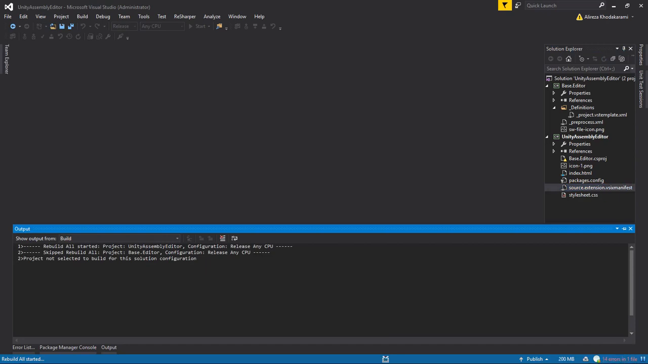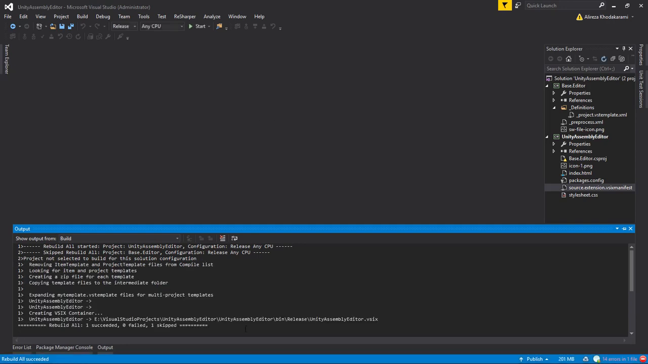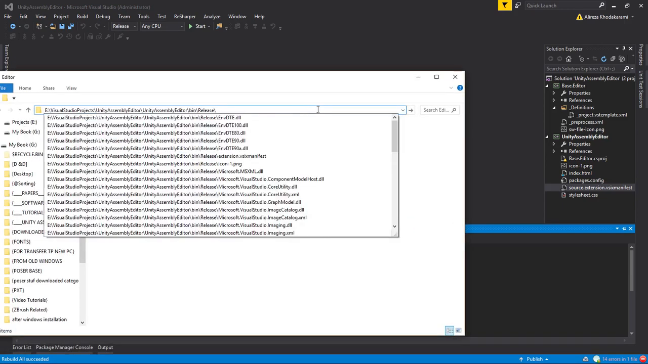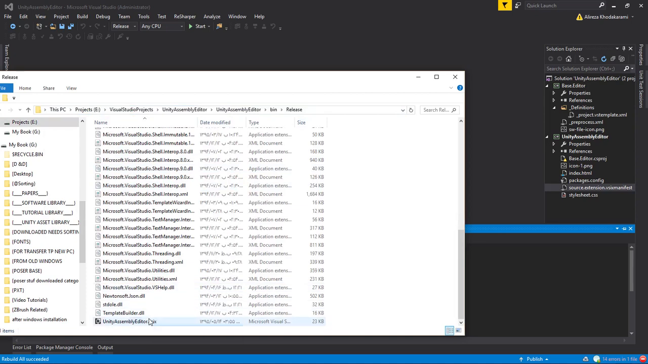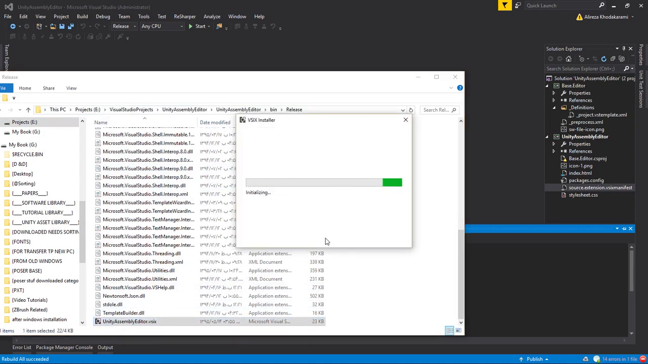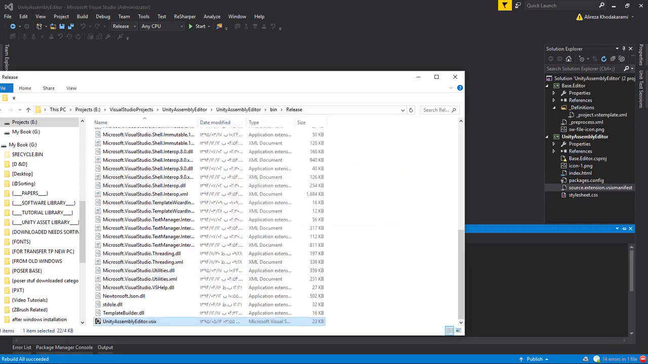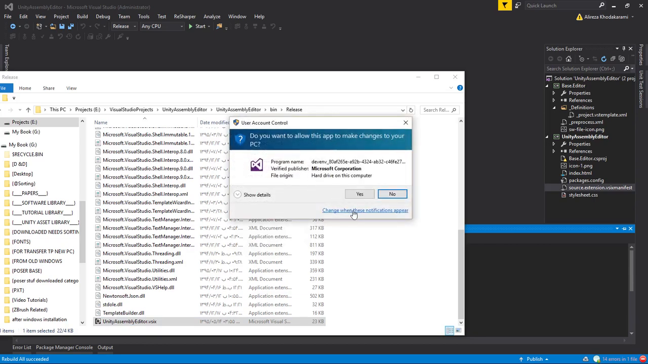It says 14 errors in one file. That's junk, don't pay any attention to that. And we built successfully. Here is the folder. I'm lazy, so I'm just copying it, moving it there, and running our installer. Install, close, run a new instance of Visual Studio.